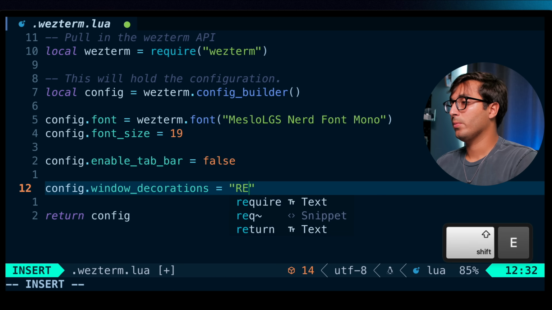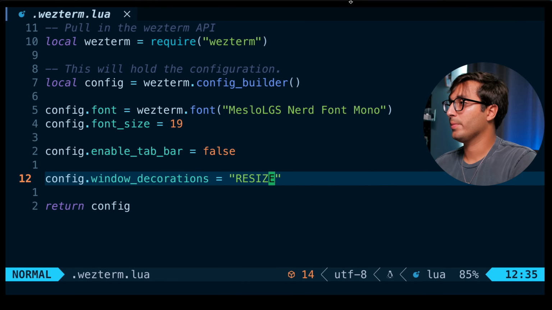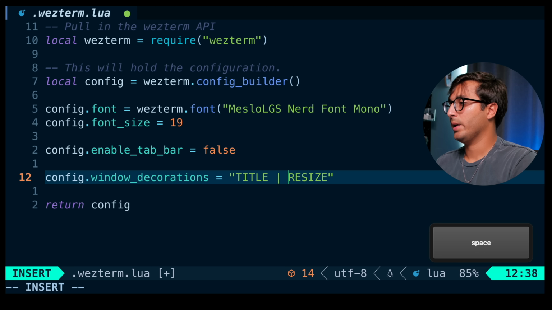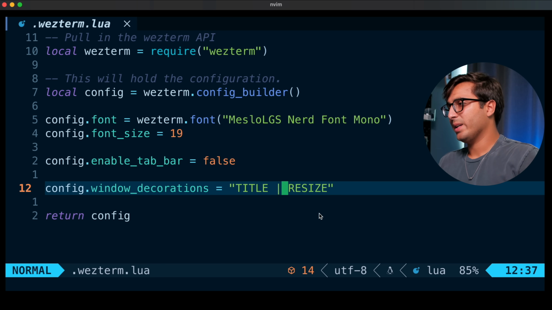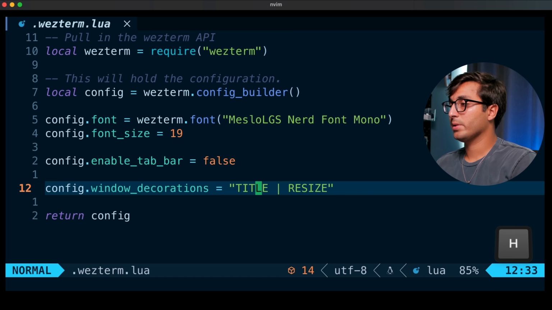Instead, you can do resize, and then you can actually resize the window with your mouse. The default you were seeing earlier is title and then a pipe symbol and resize so that you enable both. And you'll see there that it comes back. I typically resize windows with my window manager, so I'm going to personally keep this with resize.